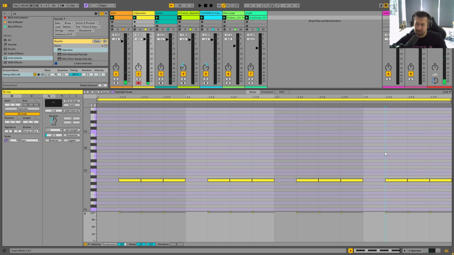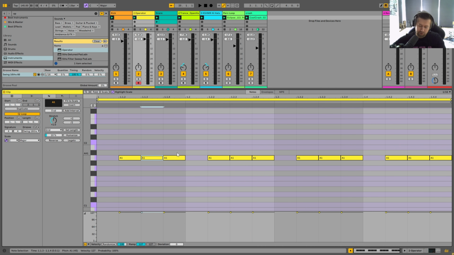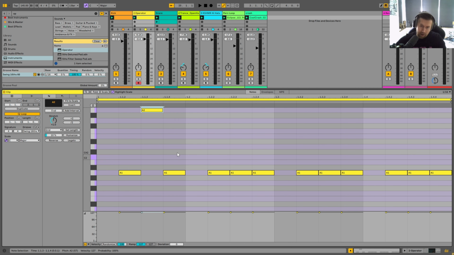Very, very easy. Look, now if we have these notes, it's very boring. So what I do now is put these notes one octave higher. It's very easy in Ableton. If you select, for example, this and this note, hold shift and hit the up arrow, you will put the note one octave higher. Now I will select this note and also put it higher. I will do the same here and here. And now we will have something like this.